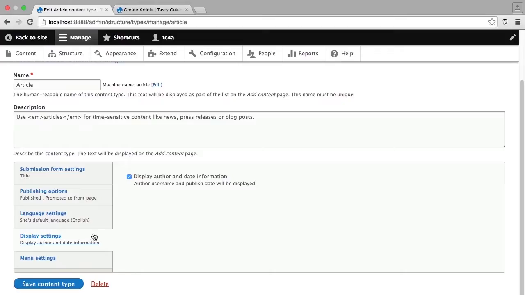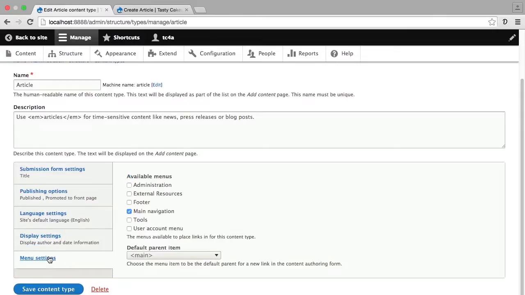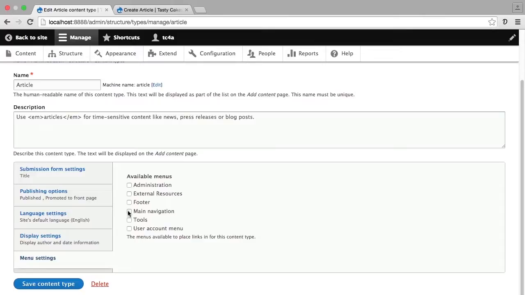Display settings allows you to determine whether or not the submitted by information displays on the content on the public-facing side. What we're interested in here, however, is the Menu Settings tab. This particular content type can be placed into the main navigation menu. I don't want it to be placed into any menu at all, so I'm going to uncheck Main Navigation and leave all of them unchecked.